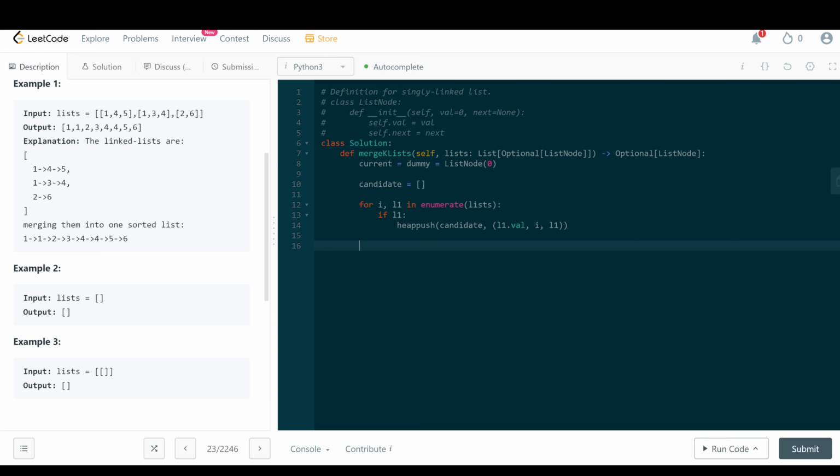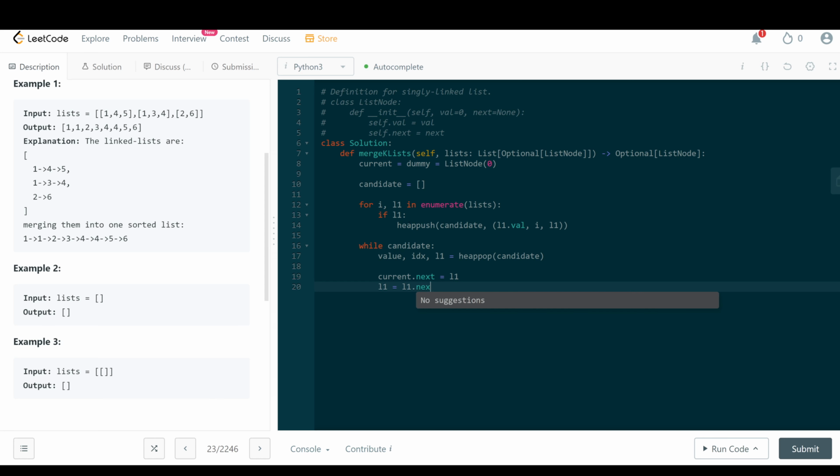At this point we will have data on our candidate, and what we want to do is, while candidate, let's say value, idx, l1 equals heappop of candidate, right? So now we have our data. So what we can do is current.next equals l1, and l1 equals l1.next, right? We are on our next value.